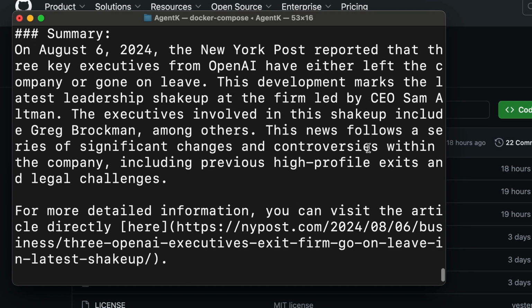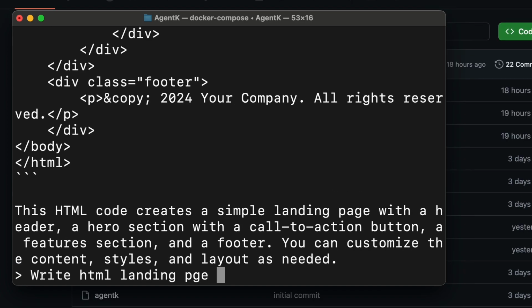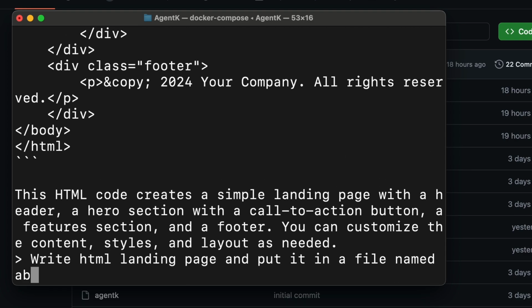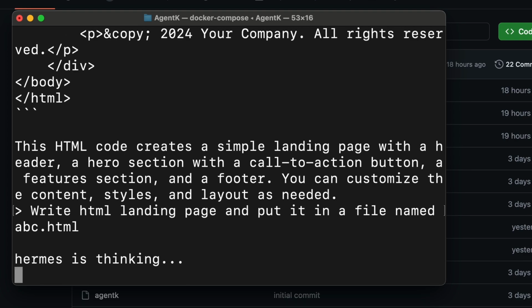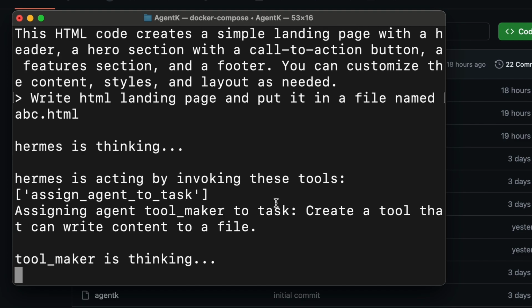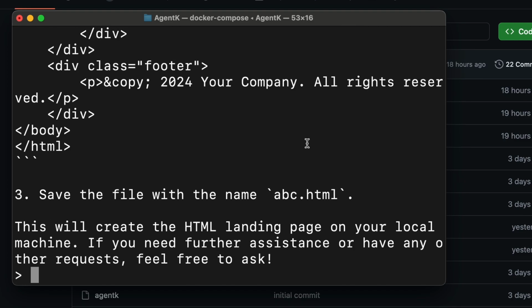Now, it wasn't able to create the file, but maybe if we ask it to generate code and put it inside the file, it can do that. So, let's ask it to make a landing page and put it in a file. Okay, let's send it over here. It's doing the same stuff again. So, let's see if it can do this or not. So, it's done. And again, it wasn't able to do this. So, it's not worth the effort.